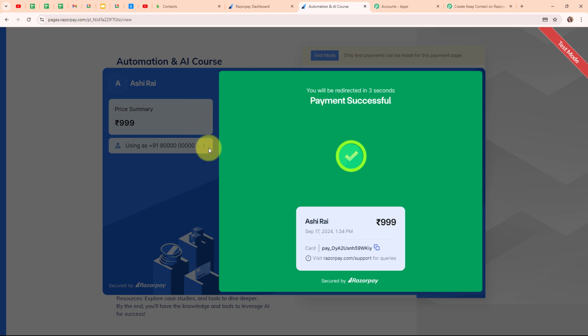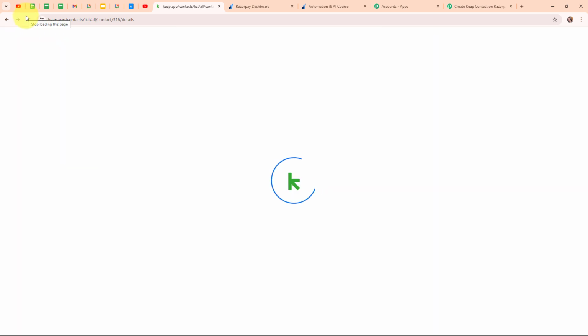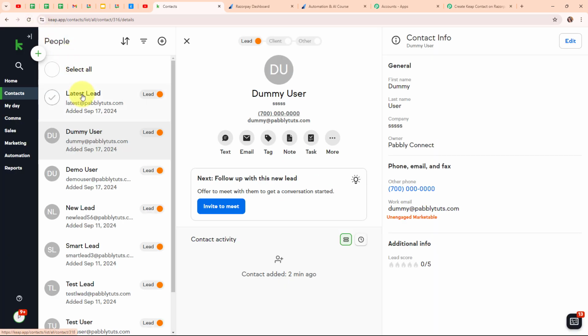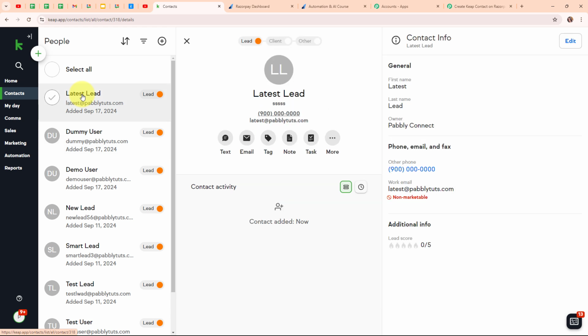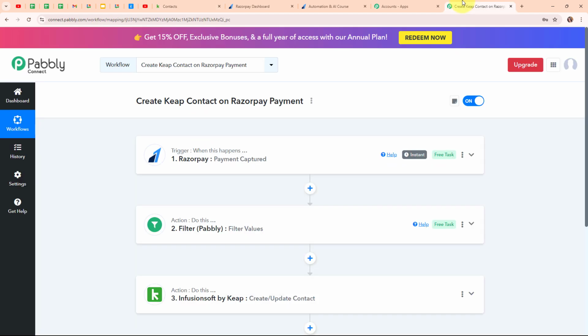So now let's go and check our Keap account. Here I'm going to refresh it. And here you can see we have successfully created a new contact with the name latest lead. And here you can see the full name. Here you can see the phone number that we entered. And here you can see the email as latest@pabblytudes.com. So with this, we have successfully tested our automation.